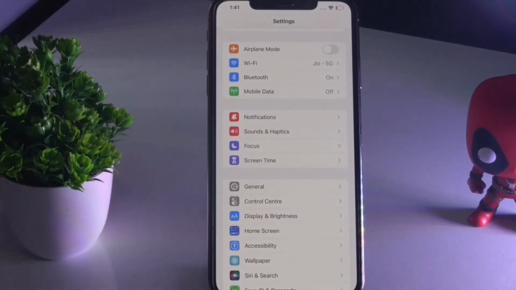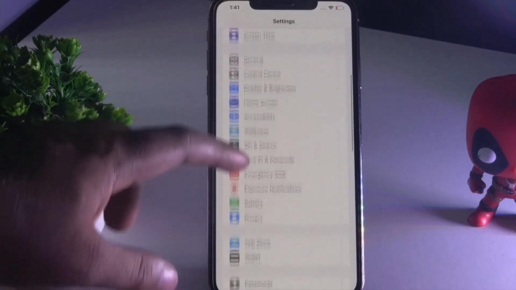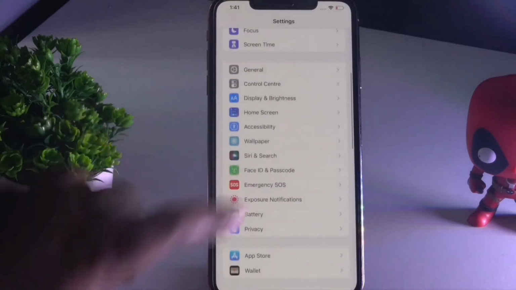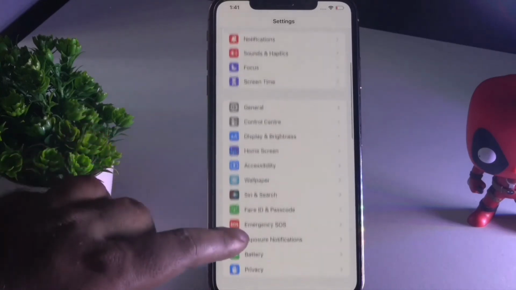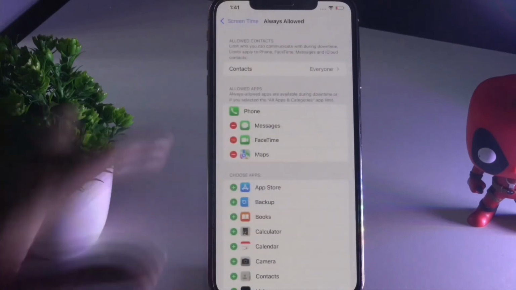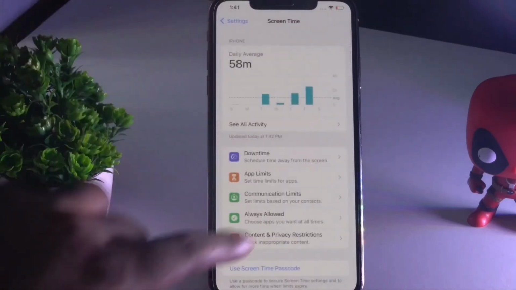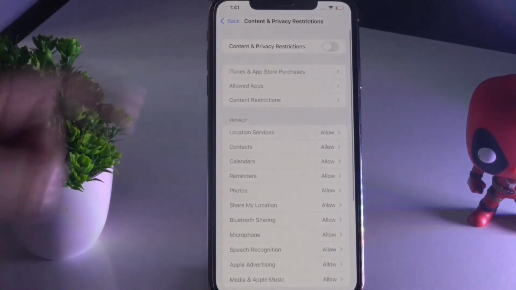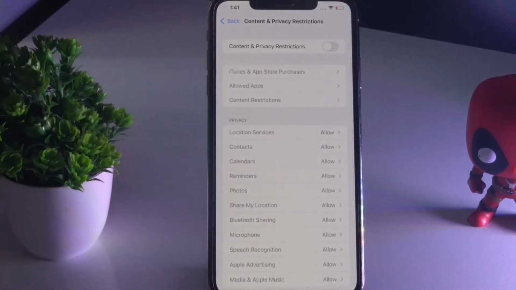Moving on to the next solution, from the settings itself, I have to scroll down and navigate to Screen Time. From here, there is an option called content and privacy restrictions. I'll be selecting this, and I have to make sure that this is turned off. This is very important.